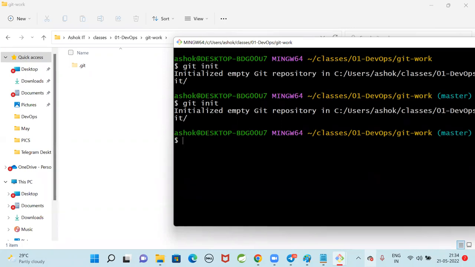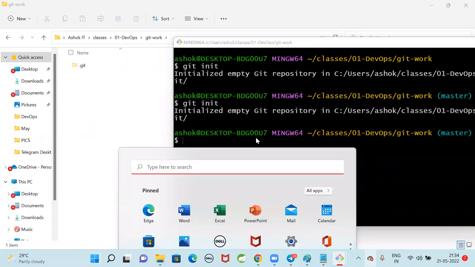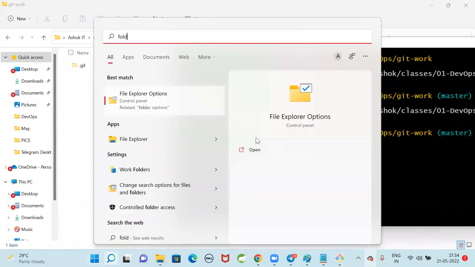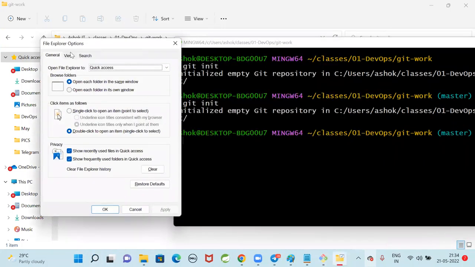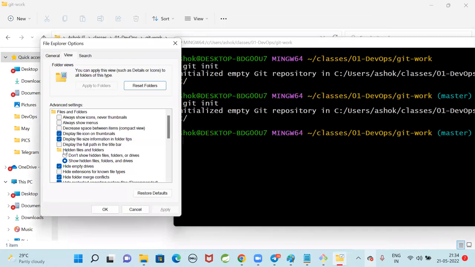Jyoti, you are right. That is a hidden folder. Guys, if anybody is not able to see the .git folder, go to folder options, File Explorer folder options, go to the View tab. Here, show hidden files. By default, it will have the don't show hidden files option. If you select show hidden files, then it will display for you.